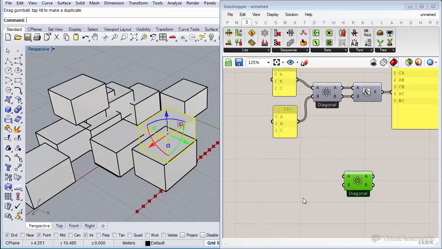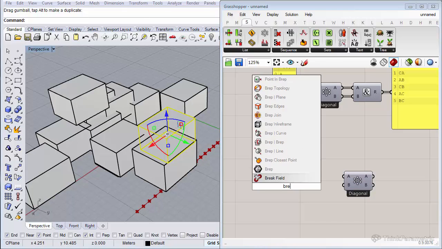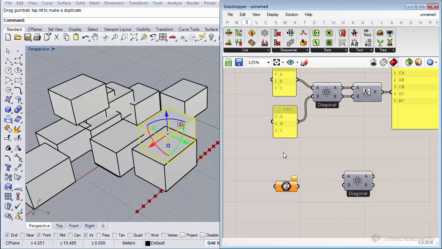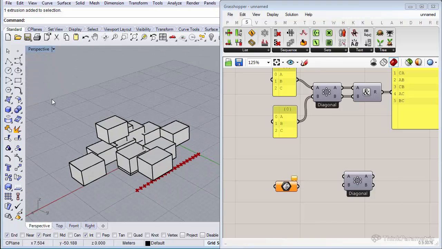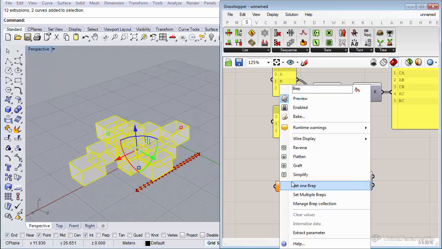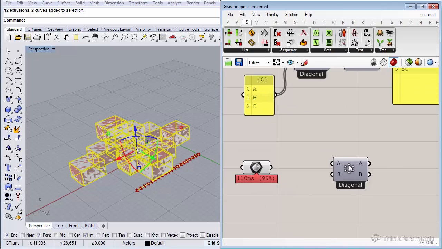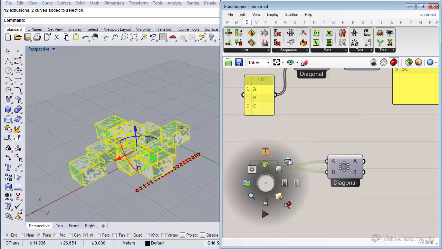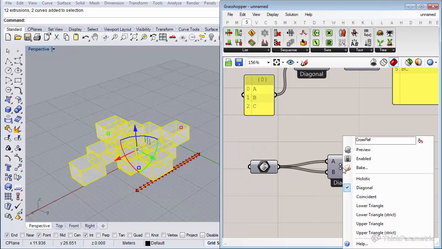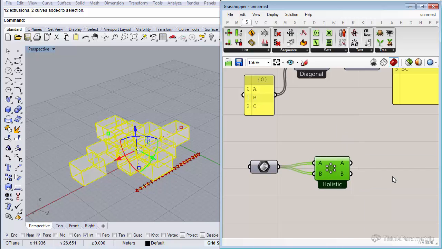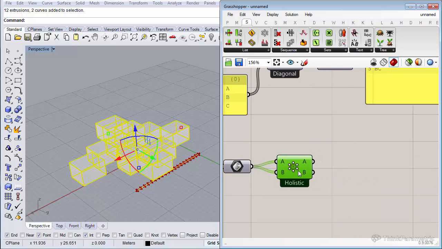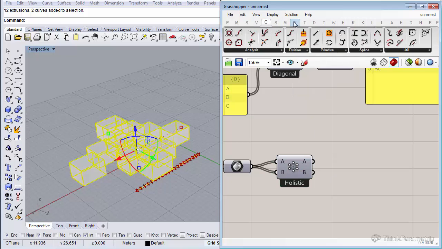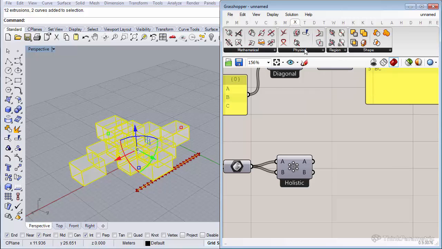So let me link in all the B-reps using a simple B-rep component. Now let me connect them to the A and to the B. And let me first set it to holistic, so we see the result. And let me insert the component which is under the intersect tab, and it's simply called B-rep with B-rep intersection.